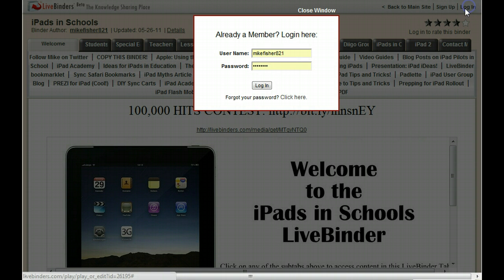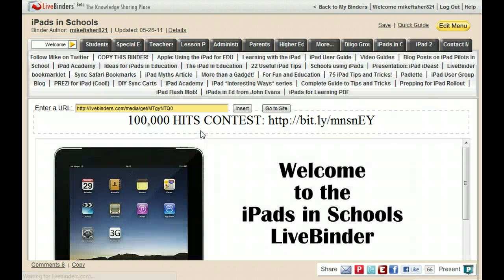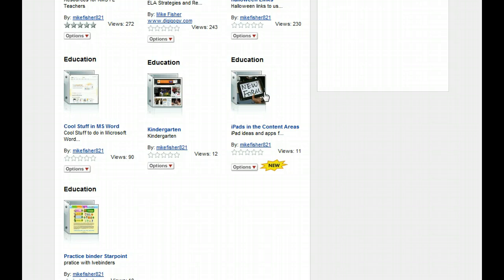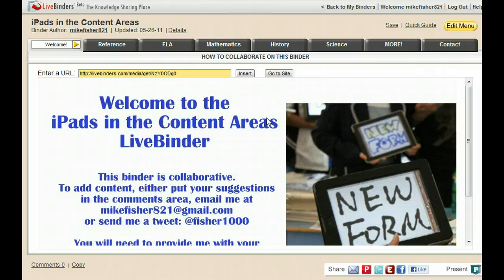To start with, I'm going to log in to LiveBinders so that I can see my library, and I'm going to click on my name here so that I can see my library of binders. One of the binders that I've recently created is called iPads in the Content Areas. This particular binder, the intention of it is to be collaborative so that many people can collaborate and contribute to a LiveBinder, because collaboration is one of the features of LiveBinders that I don't think a lot of people know about. So I wanted to do something where lots of people could be involved and lots of people are owning this information.